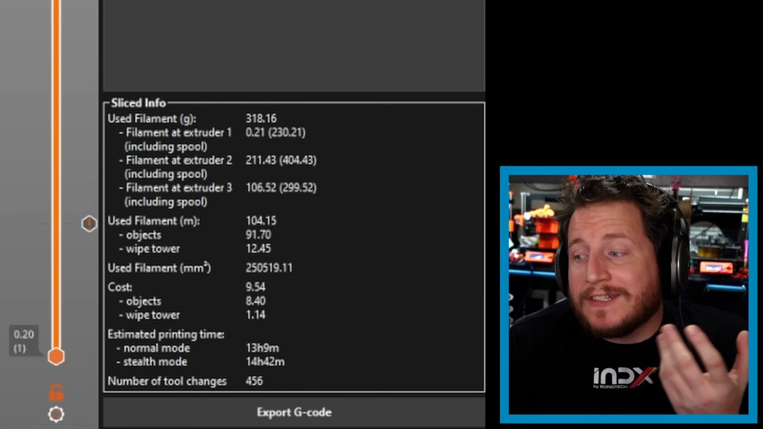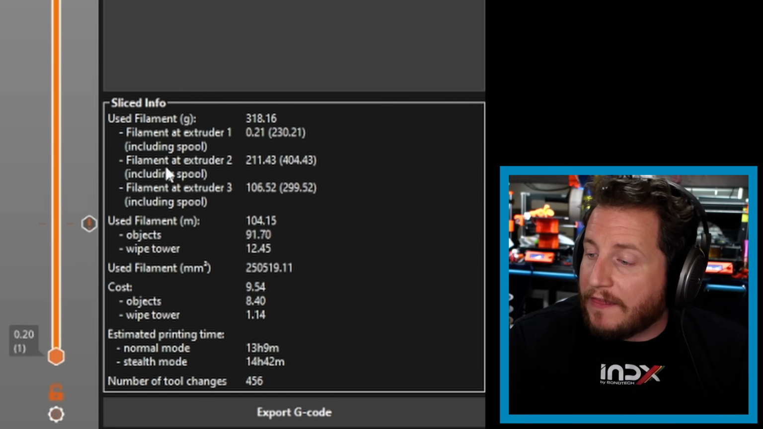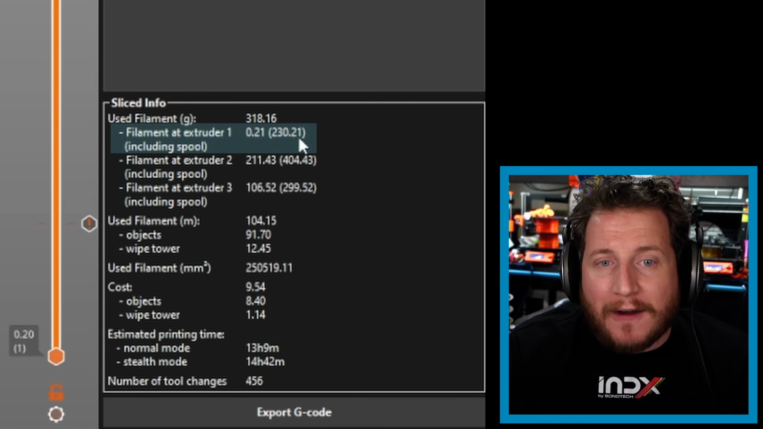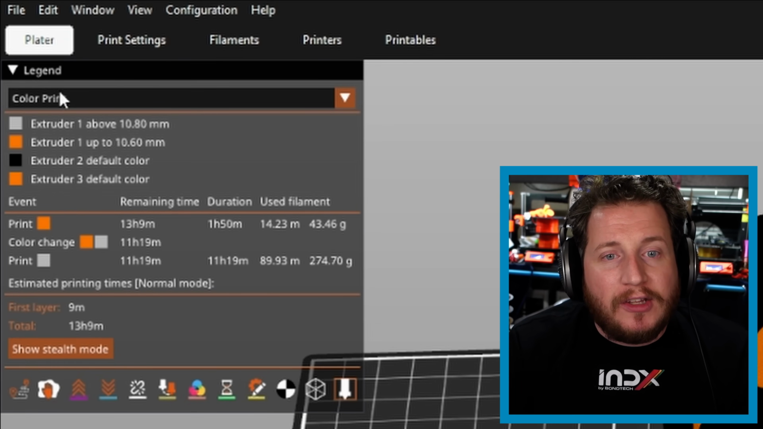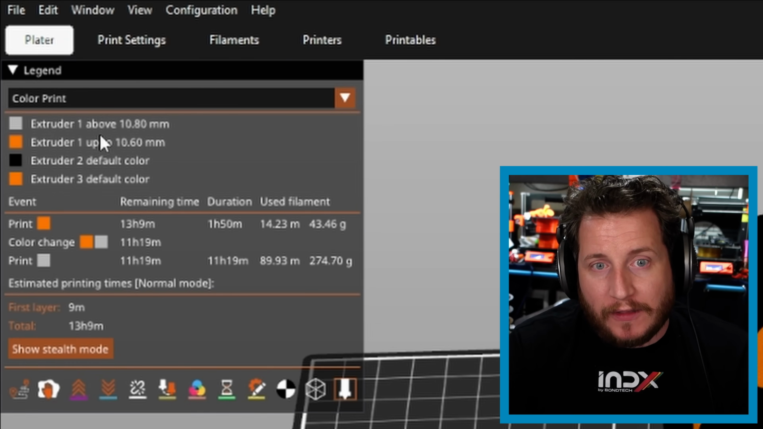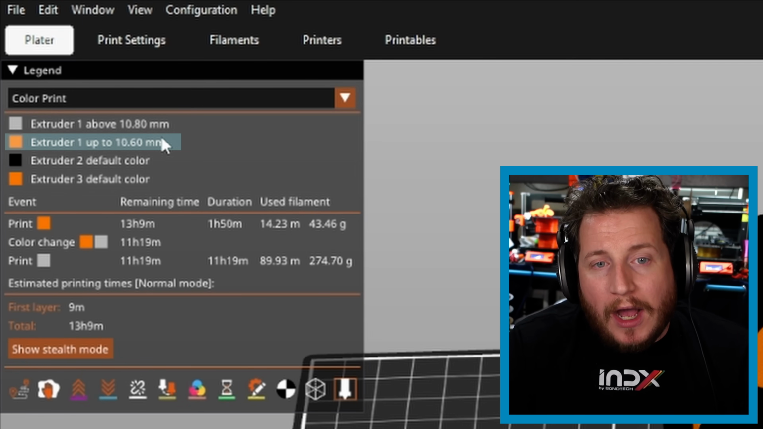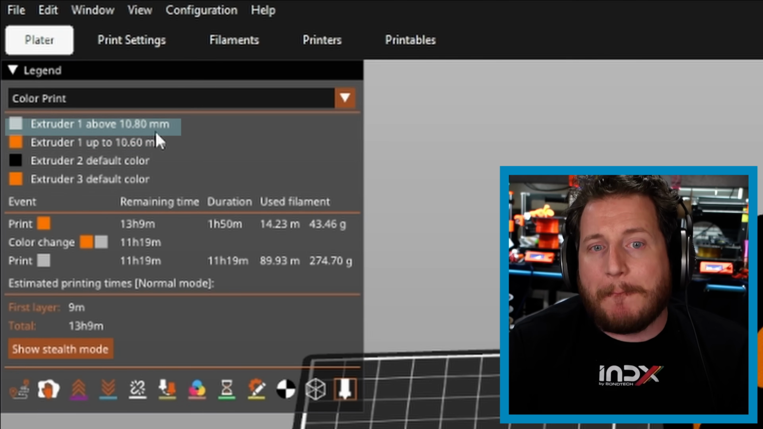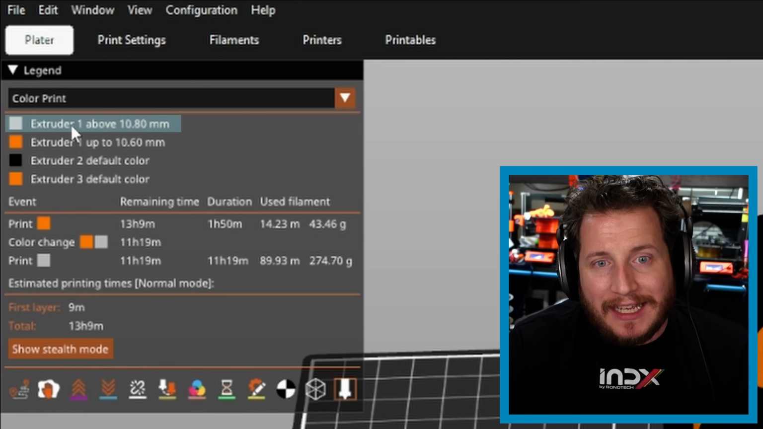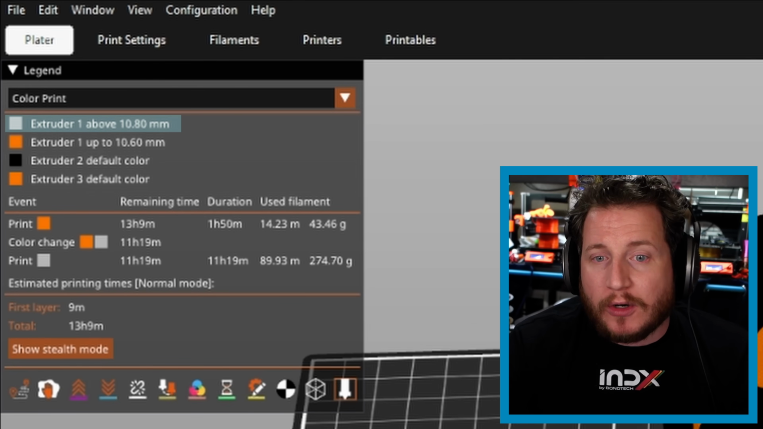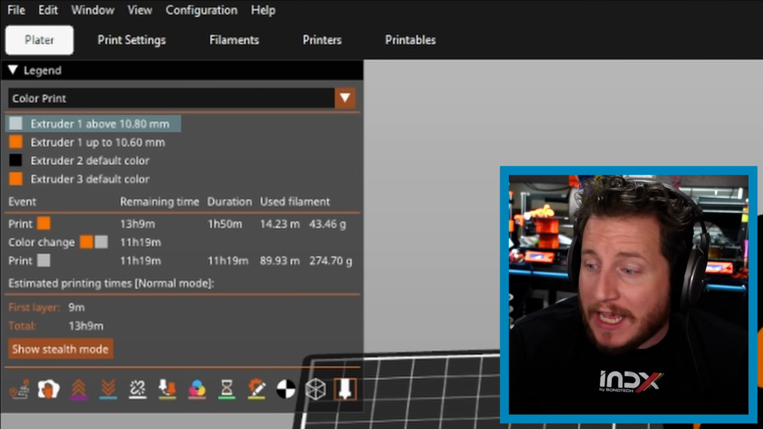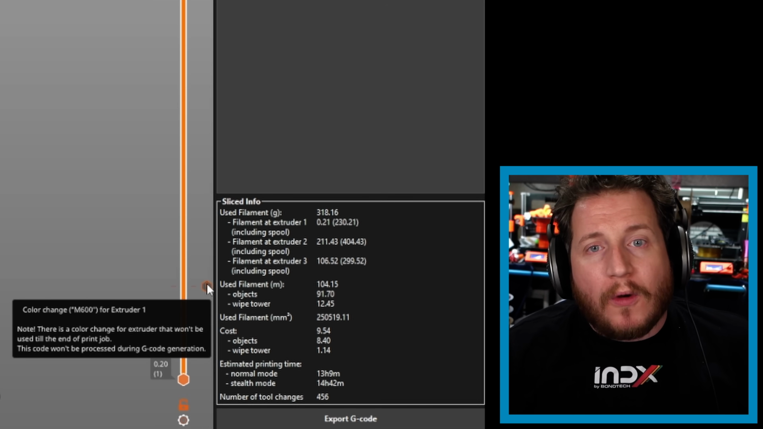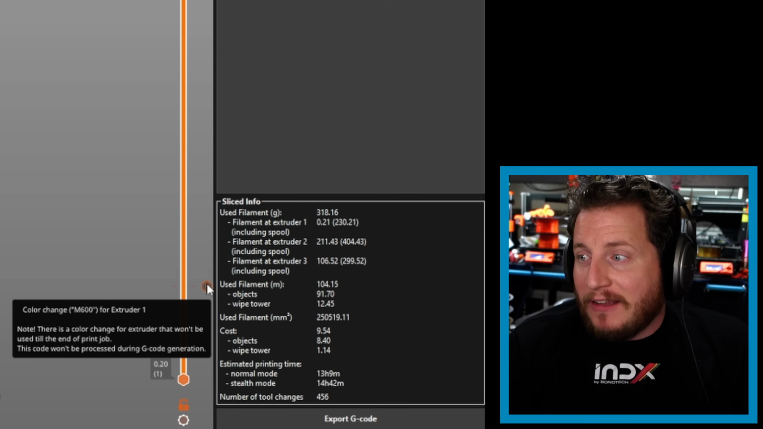Now, when you go to slice the file, you'll see that there is filament needed from extruder one, and it's very, very little. And what we can see if we look at the color print section up here in the top left, that extruder one up to 10.6 millimeters is orange, and then above it is gray. It commanded a color change for an extruder that isn't used. And in fact, the slicer tries to warn you, but it is such a small warning that if you're not looking for it, you can totally miss it.